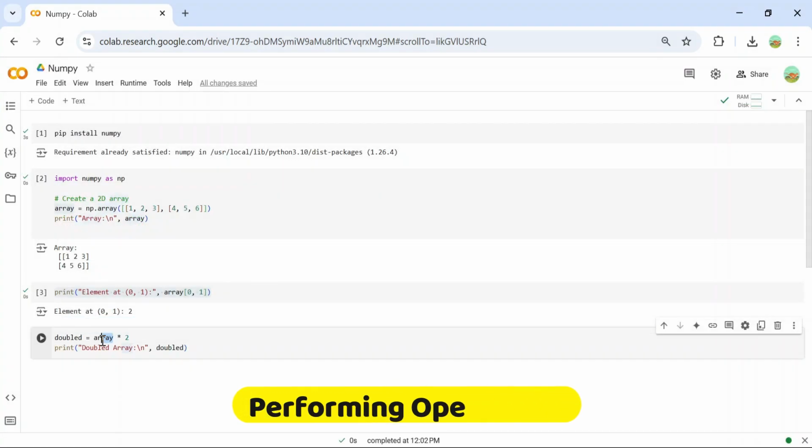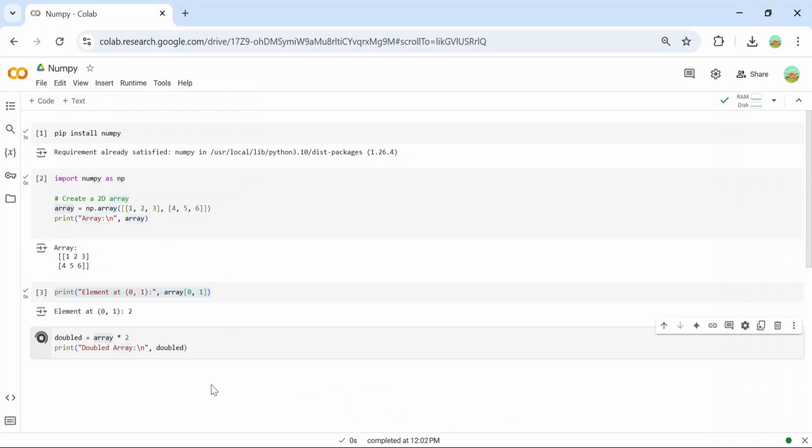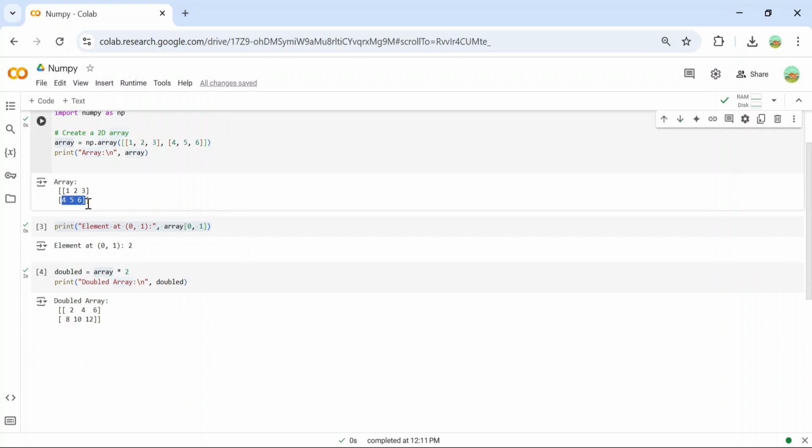What makes NumPy truly special is its ability to perform operations on entire arrays at once. For example, let's double every element in the array. As you can see, NumPy lets you avoid writing loops for such operations, saving time and effort.